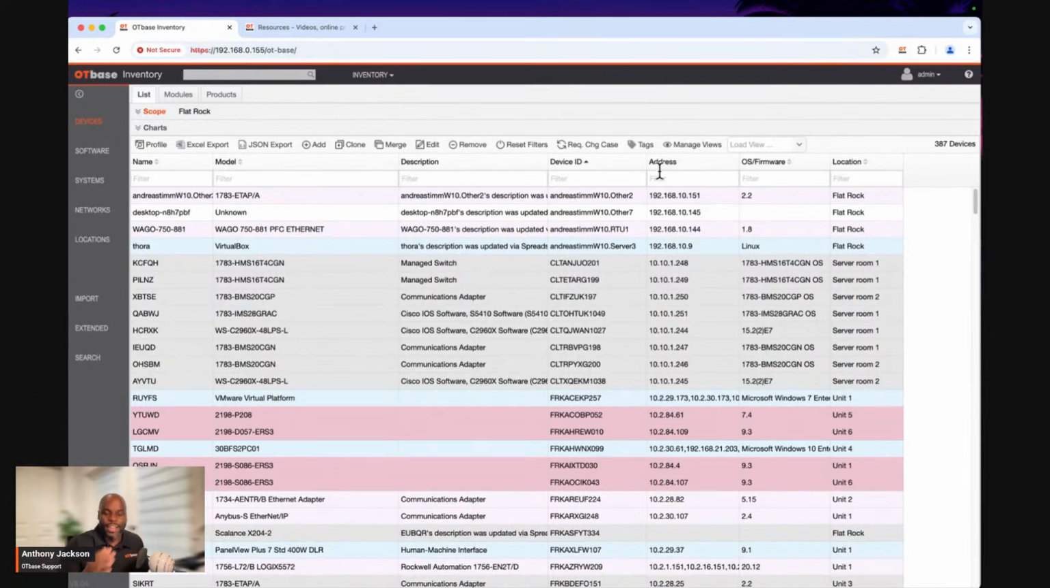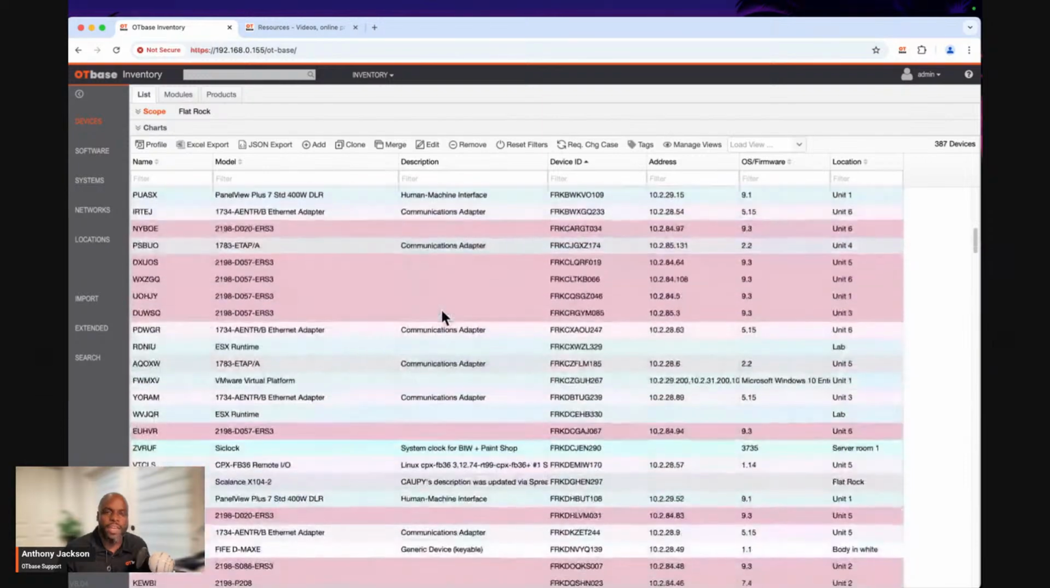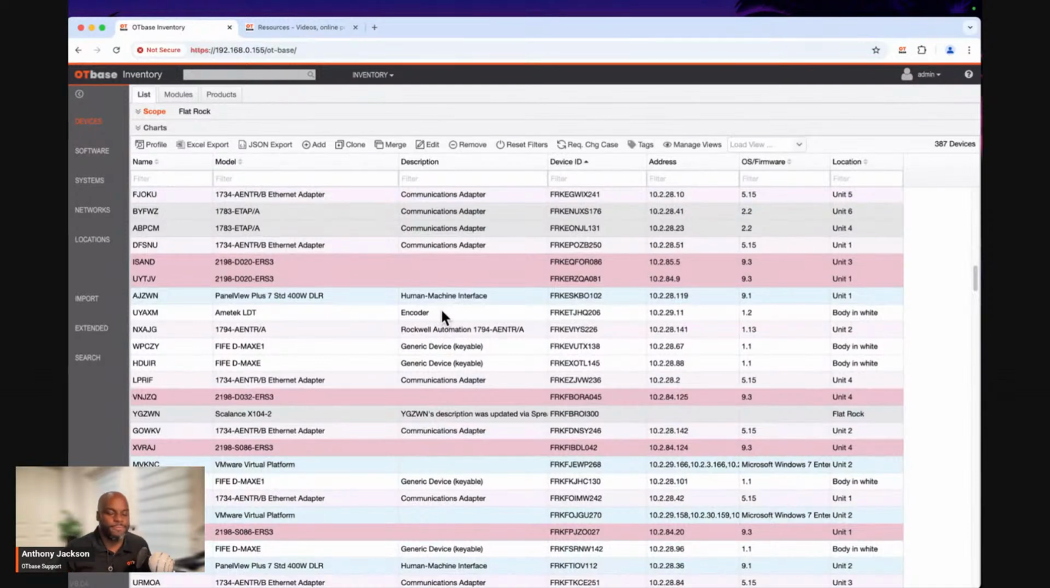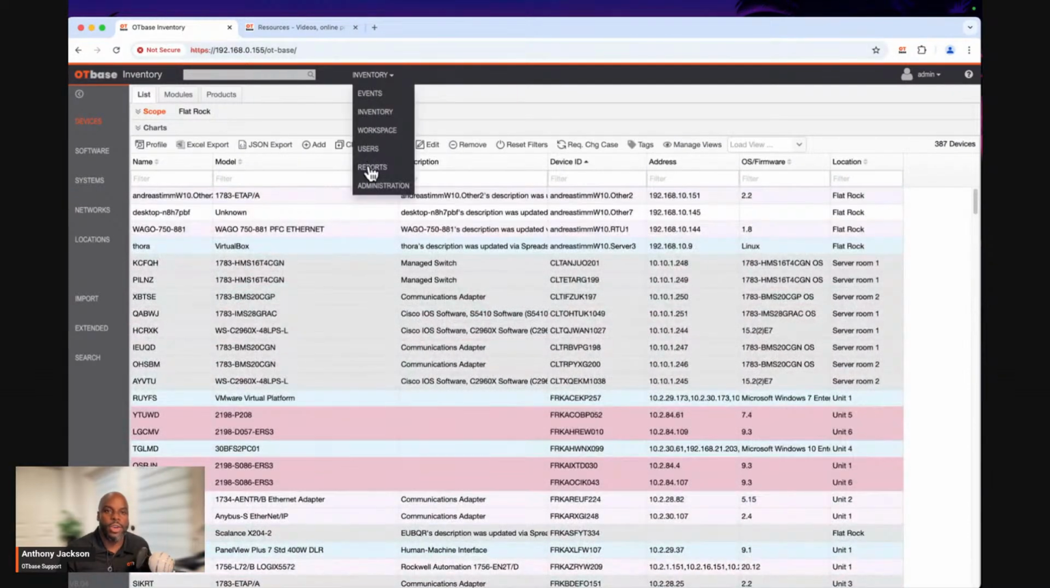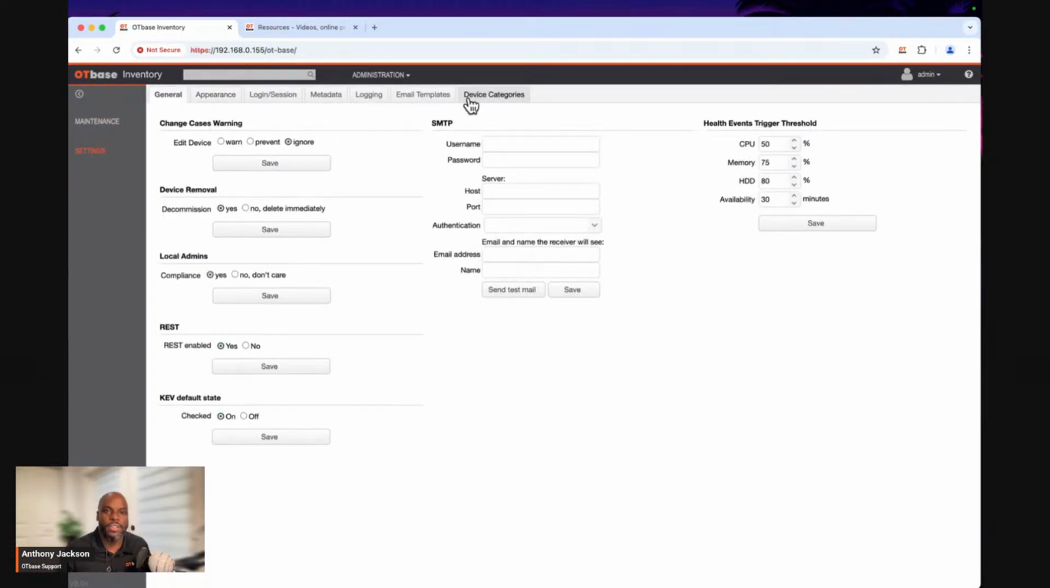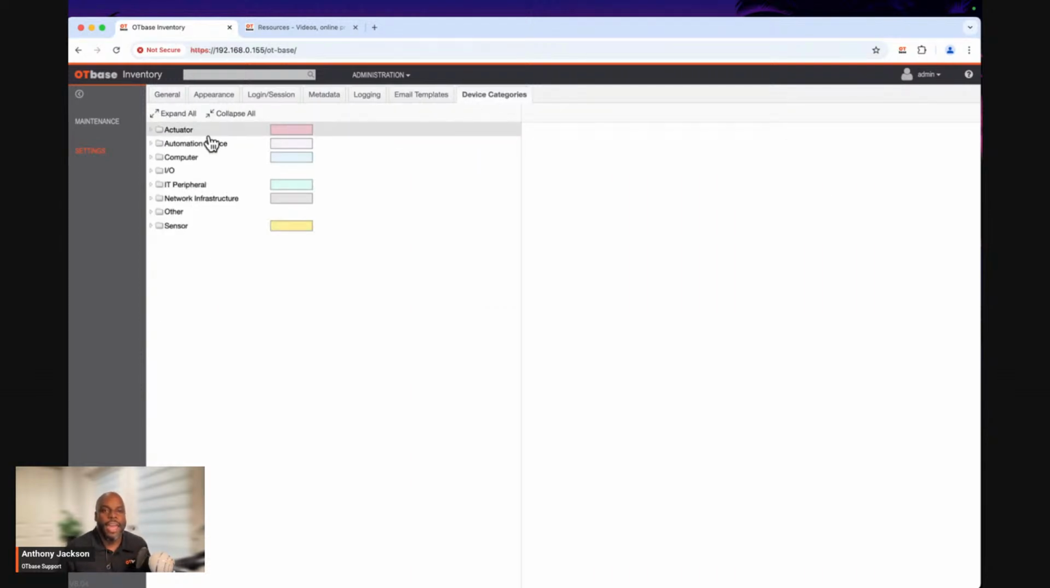And so now that we got our device decommissioned, I want to talk to you about some other things you can do with your devices. As you can see here, a lot of these devices are color coded. Now, if you want to make certain devices stand out, you have the option to change the color coding on particular devices. So if I go back to my administration and then settings, I can go under device categories.